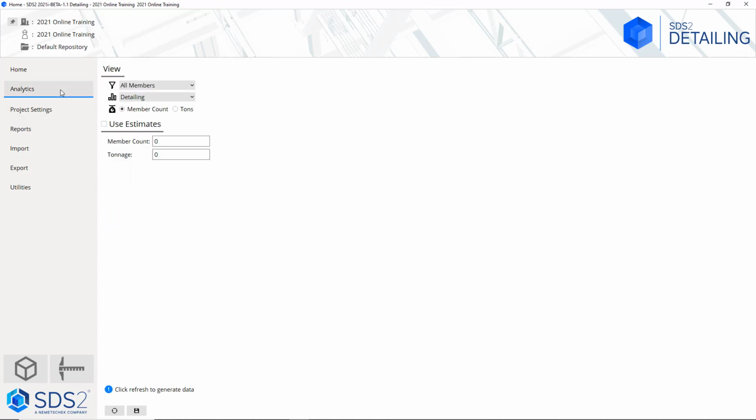Moving on, we have our analytics tab. Because I don't have any members inside of the project, I won't be able to see anything that gets populated down here. But I'm going to go ahead and click the refresh button down here, and we can see that we have some different fields that populate, but we don't have any members, so we don't have any information that's going to be filled out for these graphs.